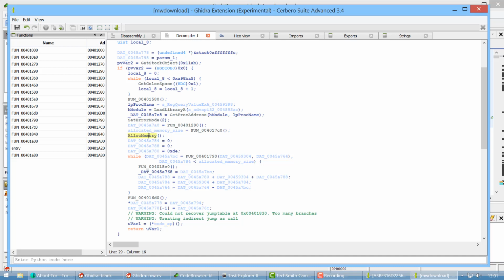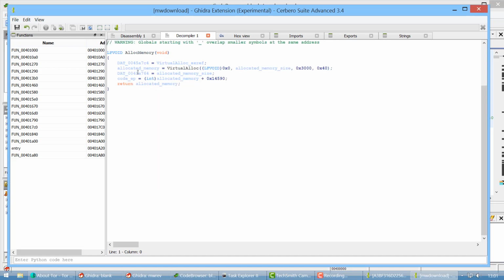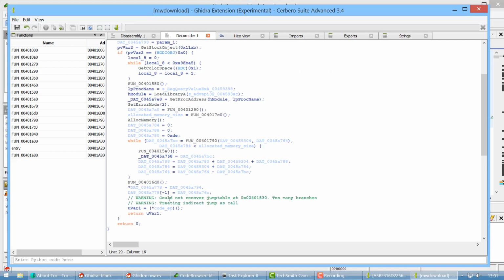First we set an entry point here, at virtual alloc, just to know where our memory is being allocated. And afterwards we just set a breakpoint here before code execution, of course, just to dump the memory on disk, and then we can analyze it further. So that's what I'm going to do.